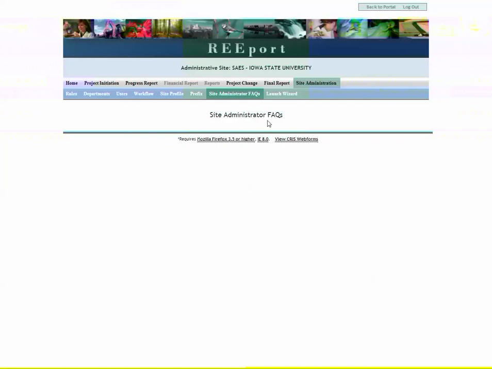And then finally is the Launch Wizard tab, which I already discussed in the beginning, which I won't click because it will just launch the wizard, which just simply walks us through each of these sections, which we just did. And that concludes the site administration.